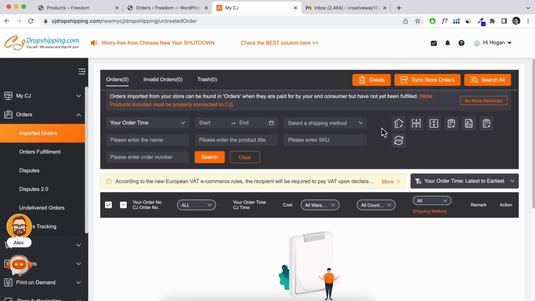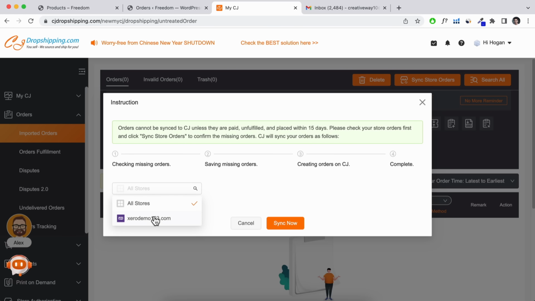because I'm going to show you guys how to import it. So what we're going to do is click on sync store orders. So we're going to go ahead and select your store, and then we're going to sync by time. Okay, so generally if you get a lot of orders, then you can do it every single day. If you don't get too many orders, maybe you can do it every 2 to 3 days.